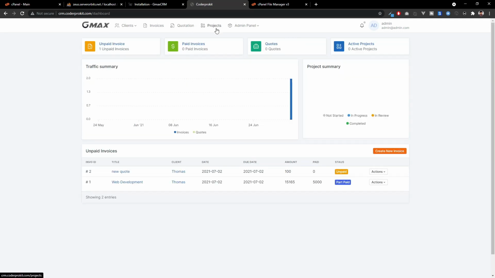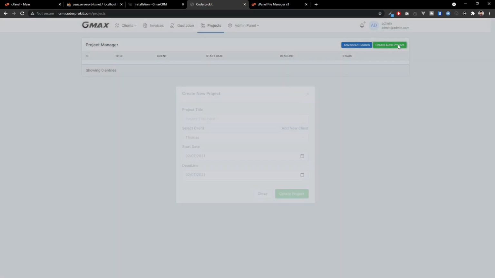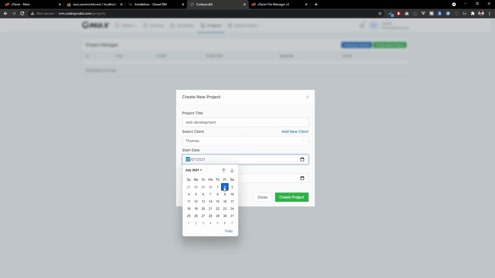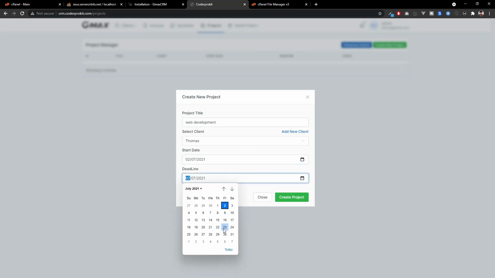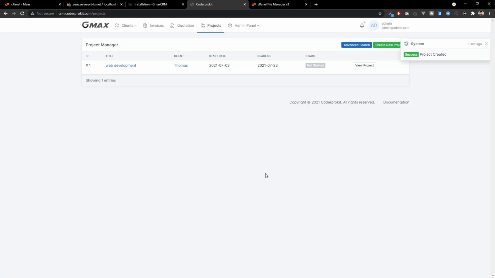Now we are going to the project section. You can create a new project here. Develop. Select client, choose the start date, and select the deadline, and click create project. Okay, the project is created.